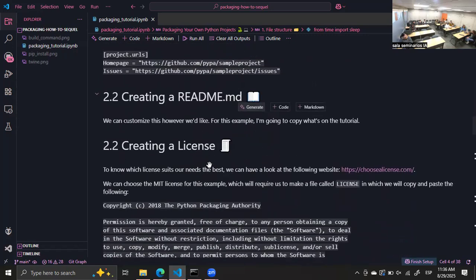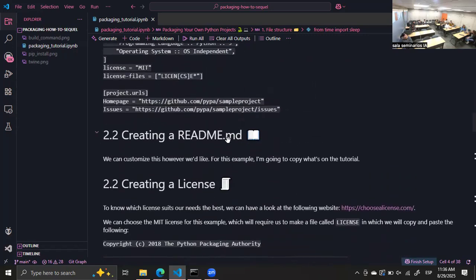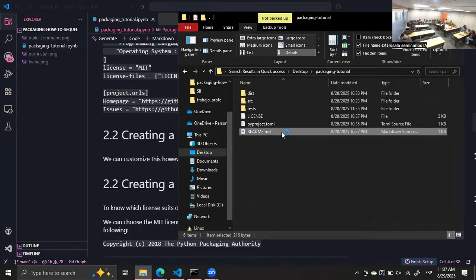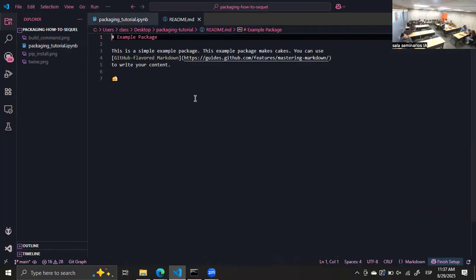Now, what's next is quite simple: making a README file. We've probably all made a README file in this room before, but it's going to be exactly from the tutorial that I'm using, which just states that this is a project named example, and in this example we're making cakes. And that's all the content of the README file. I can also open it so you can have a look. Yeah, it's literally what it said.